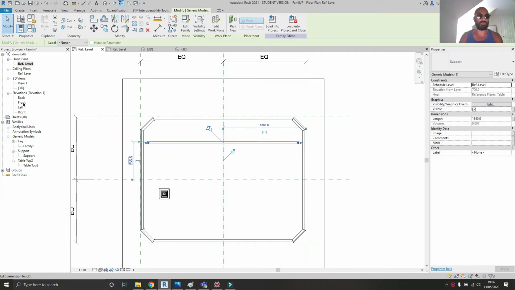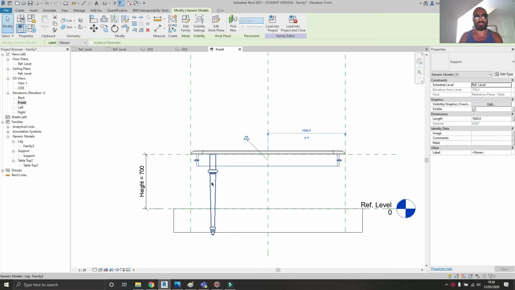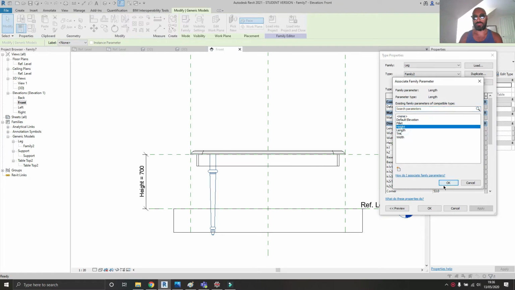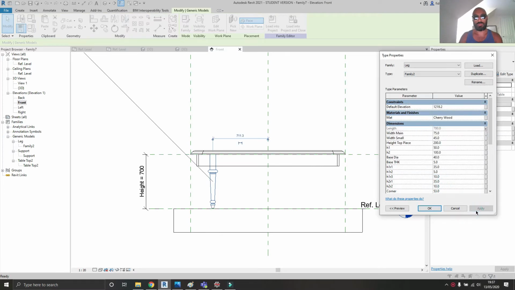Oh, actually, before we do that, let's set the height of the table leg. Edit type, length will be the height. Apply. And I also want the widths to be editable, so the width of this top square and the width of that bottom square. You could even make these other things editable, but I'm not going to do that. I don't see the need right now.